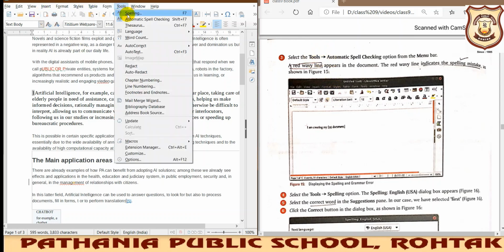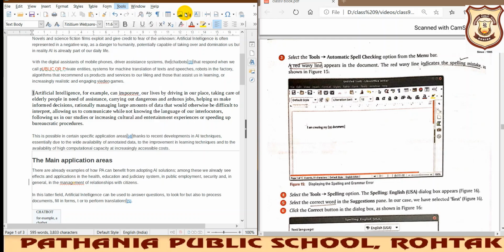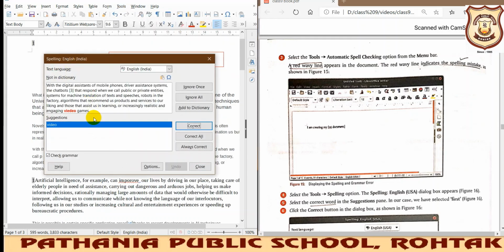Here if you click on spelling, the shortcut key is F7, and if you want to implement automatic spell checking, you just need to press Shift plus F7, so it will automatically do the corrections wherever it is notifying. And if you press F7, it will show you the problem here. This is manual, you will see it and then correct it. It is suggesting what right word you can have.